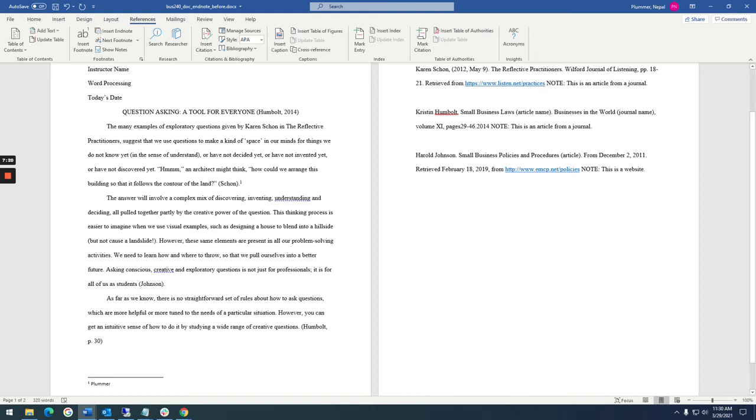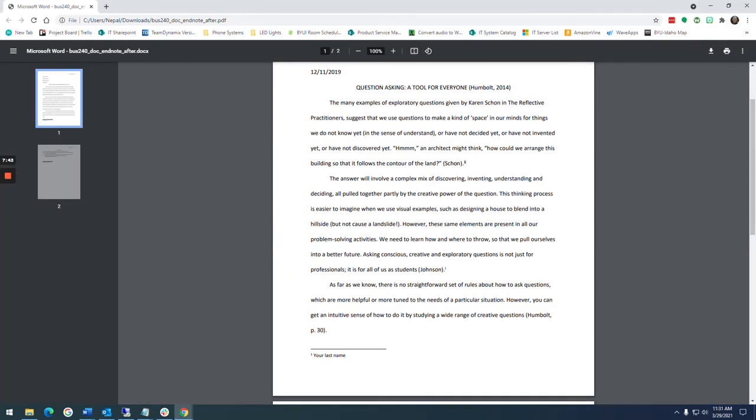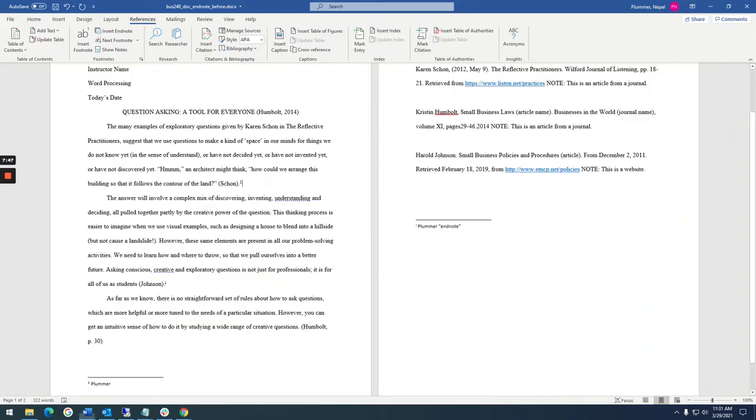Then at the end of the second paragraph, right after the second citation, we're going to insert an endnote right up here. So we do that, changes that to lowercase i, and then pushes it all the way to the end of the document. Again, we're going to put in our last name, and then we're going to type in the word endnote in quotes. All right, so now we have our footnote and endnote. Looks just like that, and looks just like that.